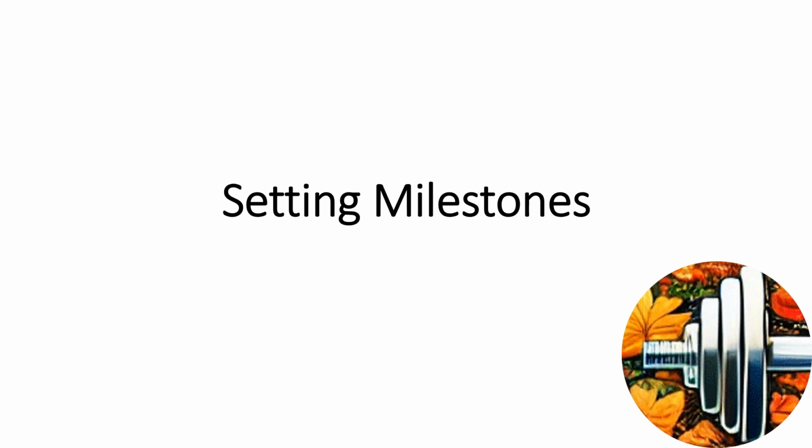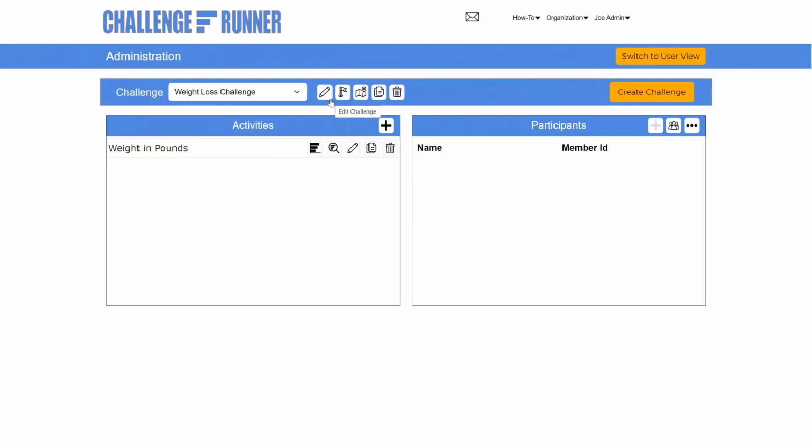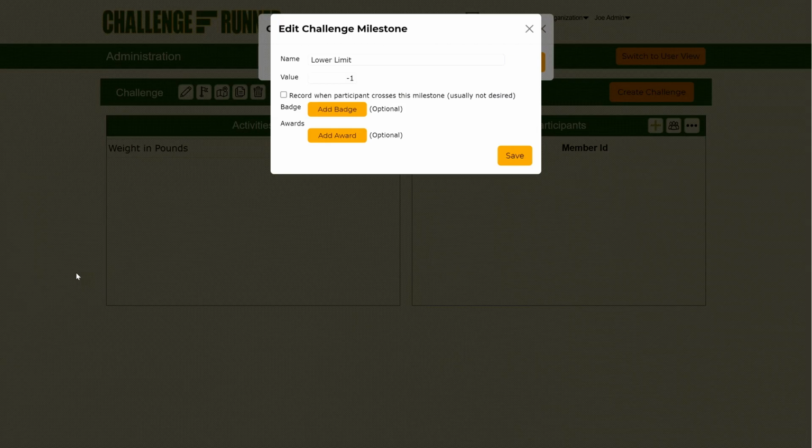Since the goal of this challenge is for participants to simply maintain their current weight, let's set the upper and lower bounds to show the acceptable range. First, click the Challenge Milestones button. Then, click the Add Milestone button and set the lower limit. For the value, I would recommend -0.75 or -1. Click Save. Click the Add Milestone button again and set the upper limit. For the value, I would recommend 0.75 or 1. Next, click Save twice to accept changes.